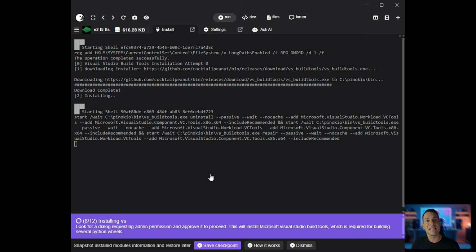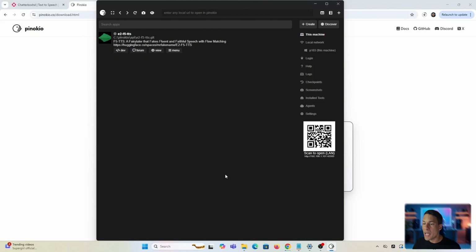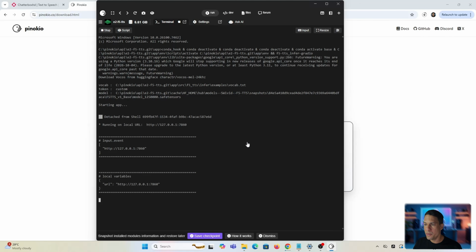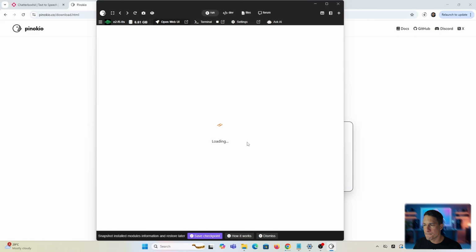Just keep in mind that this will take a bit of time. On my machine, for example, it took around 15 minutes. Once the install starts, just let it run. At some point, it will ask you to install Visual Studio. Just confirm and make sure you don't close the app. When it's done, it will likely take you straight to the interface, but if not, just open Pinokio and click on the model to open. It should take a few seconds to load, and here we go.